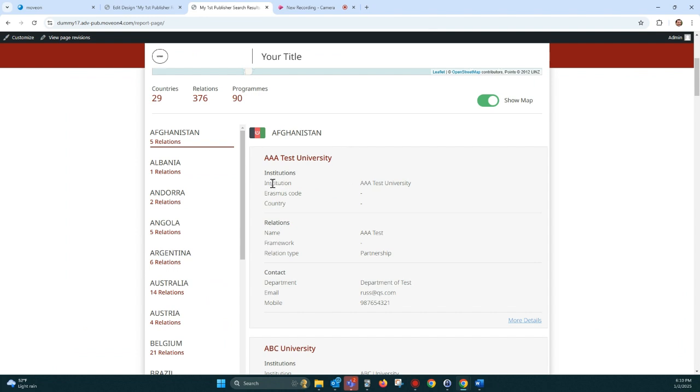Then you see right here, there are these three lines displaying about an institution. These three are about a relation record that could be displayed. In a different video I'm going to talk about which ones you want to display and in which order. However, we want to be able to display as many as we want.